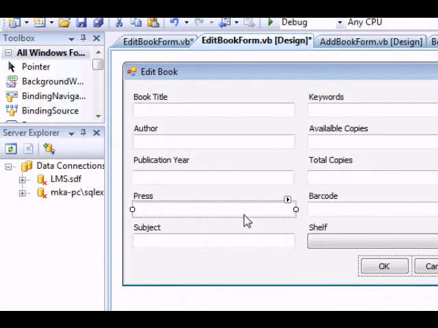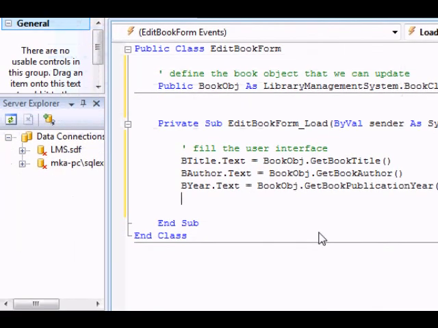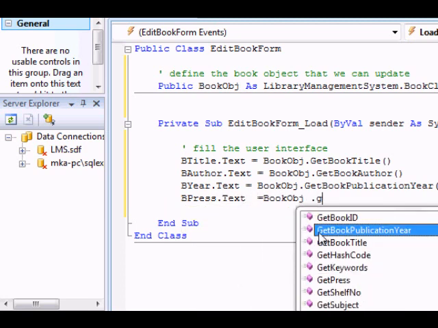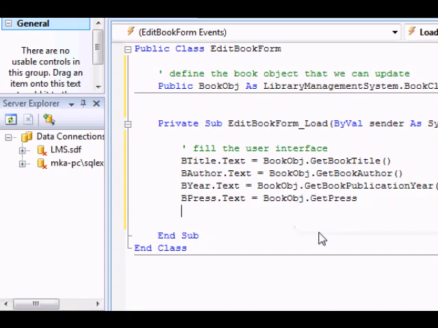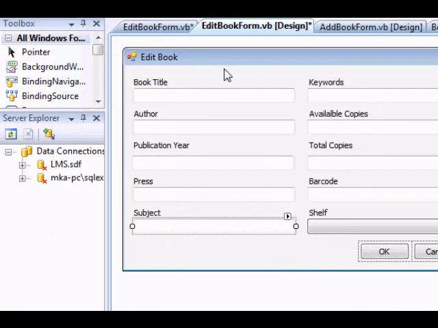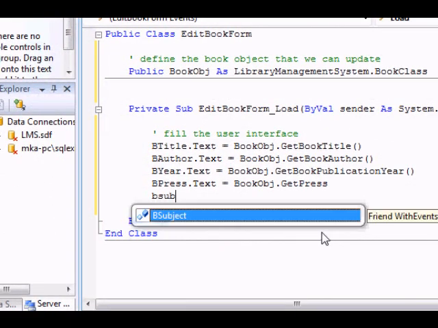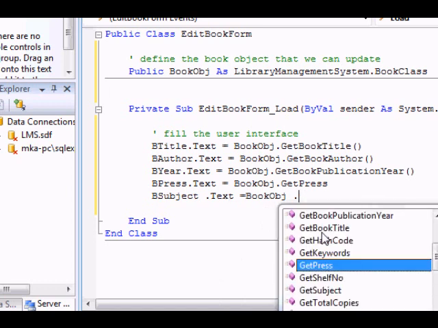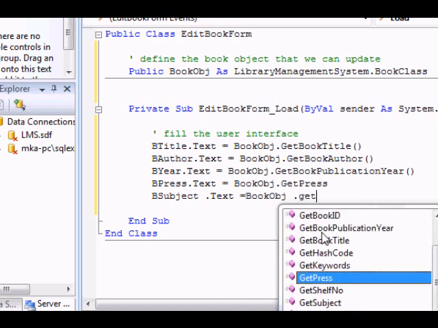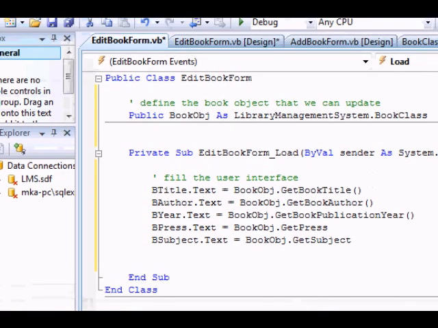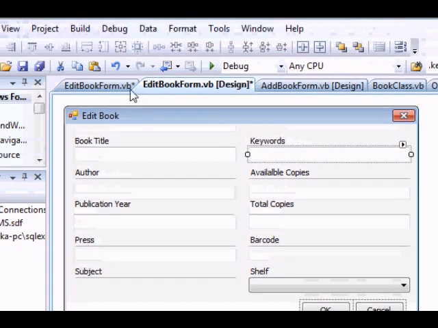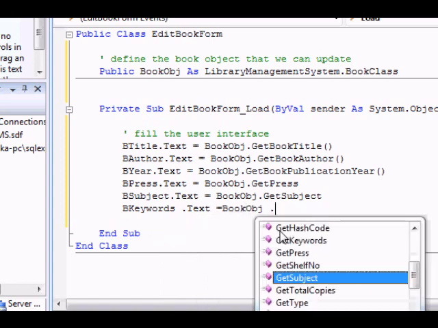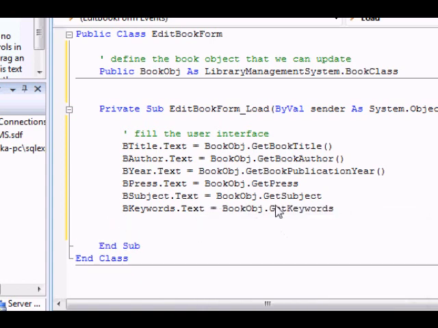And what do we have next? We have the press, which is bpress. Bpress dot text equal book obj dot get press. There we go. Next one, subject. Bsubject dot text equal book obj dot get subject. Great. Next we have the keyword. So b keywords dot text equal book obj dot get keywords.